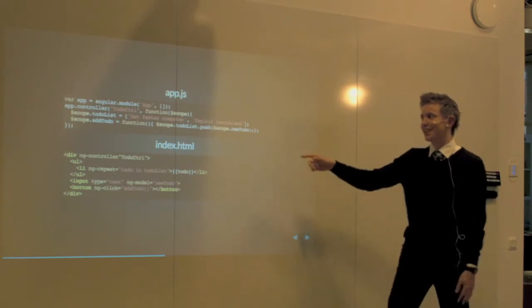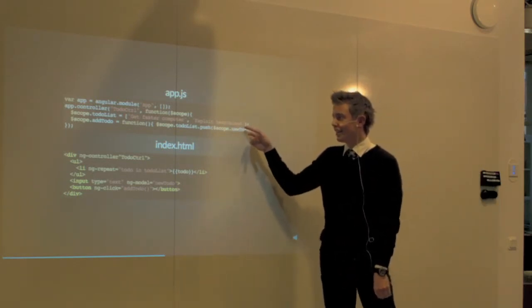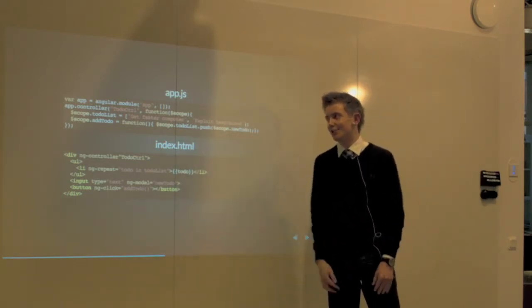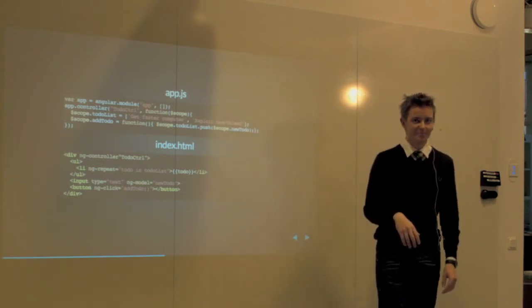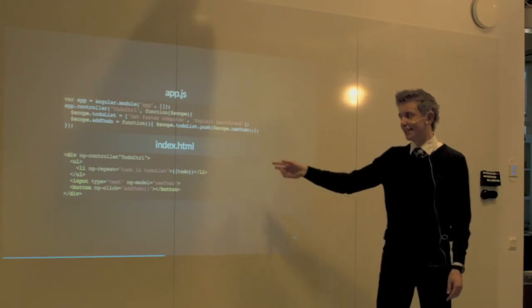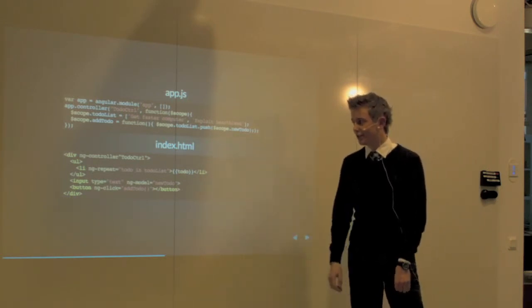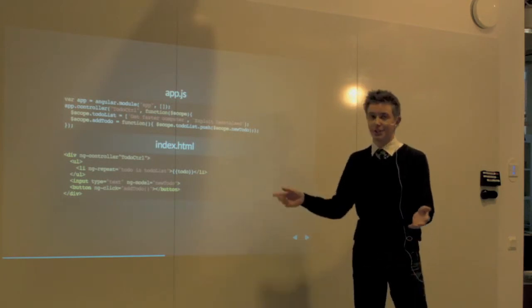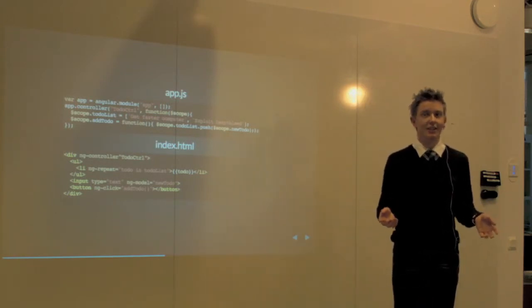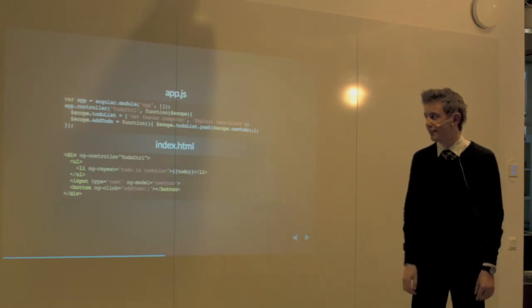So you would make a to-do list, which is just an array, and you would do an add to-do, which is just a push to this array. And you would make an index and you would loop over it. So just a basic Angular app, but nothing persists. Every time you refresh, your data would disappear.